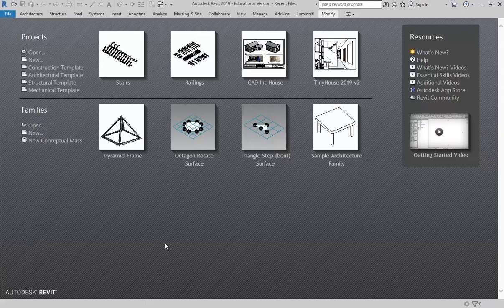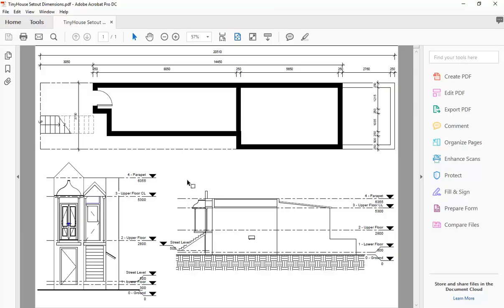Okay, so we're going to begin this new tiny house project from the very beginning. And so I've got this PDF file open which has the boundary measurements, and then it's also got the main set out measurements for the building footprint as well. I'm going to begin with the boundary, and that'll allow me to then at the same time create the site itself, or the ground surface.